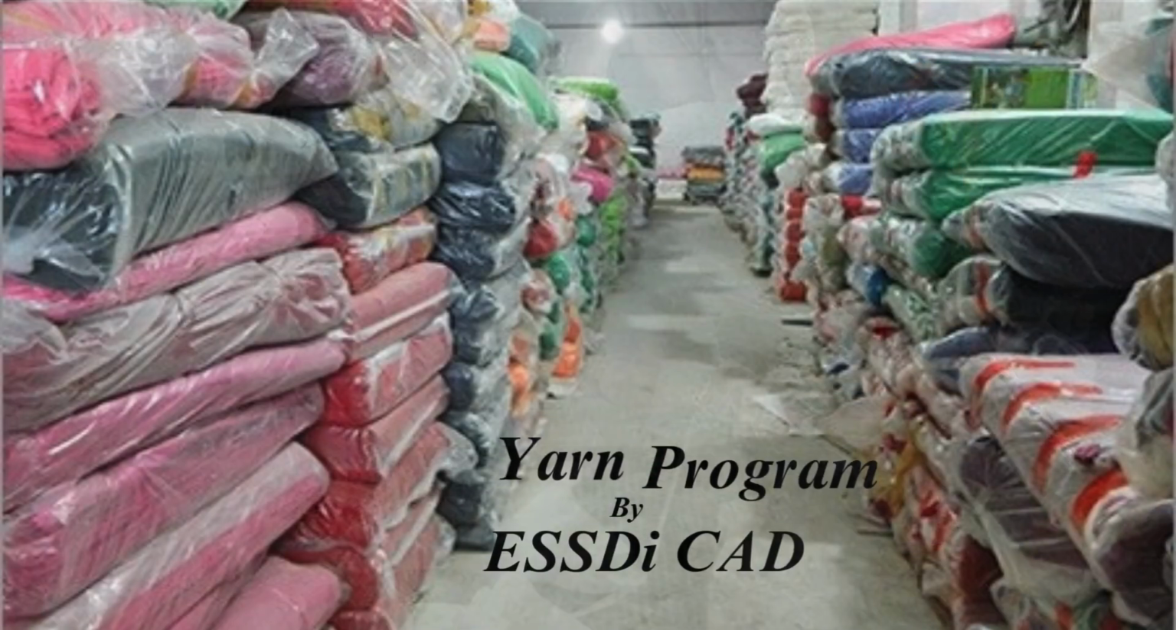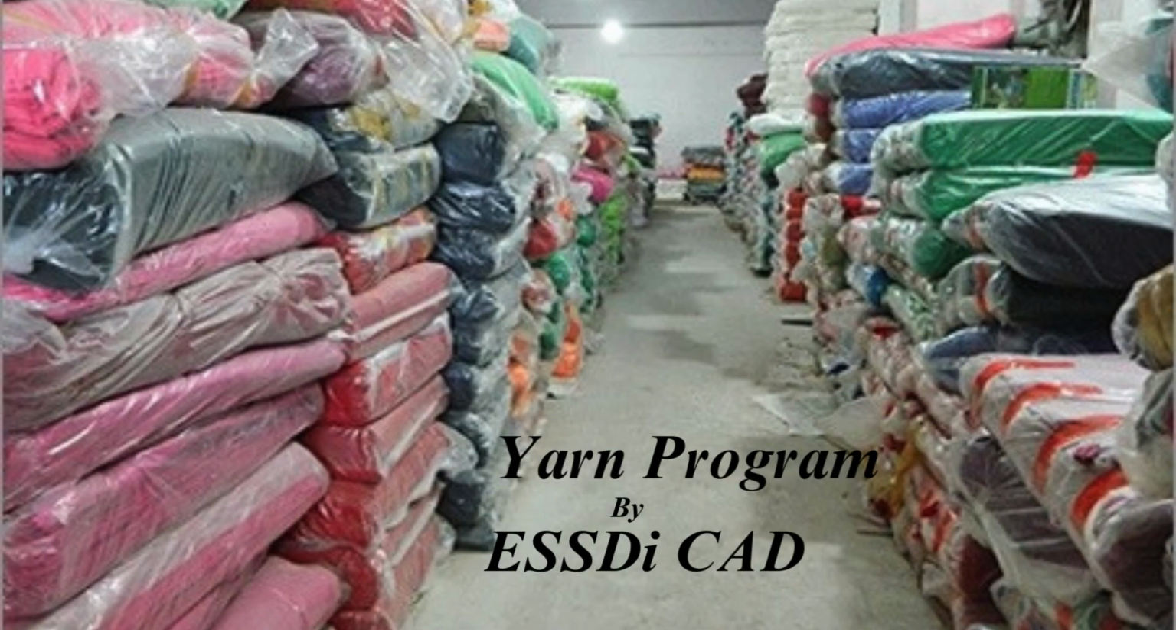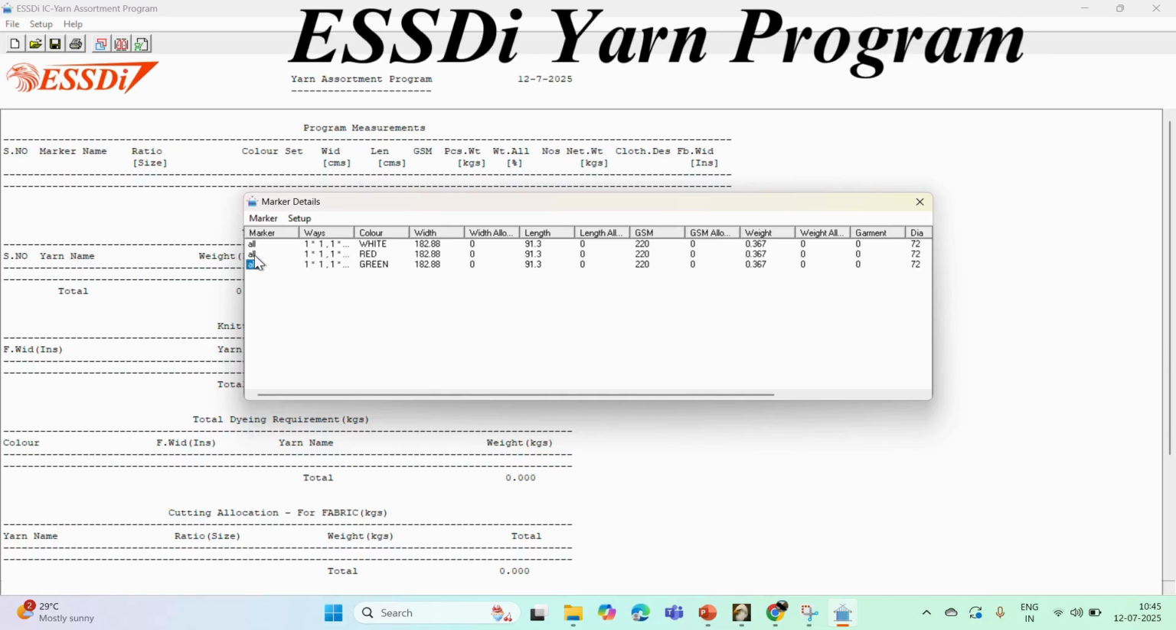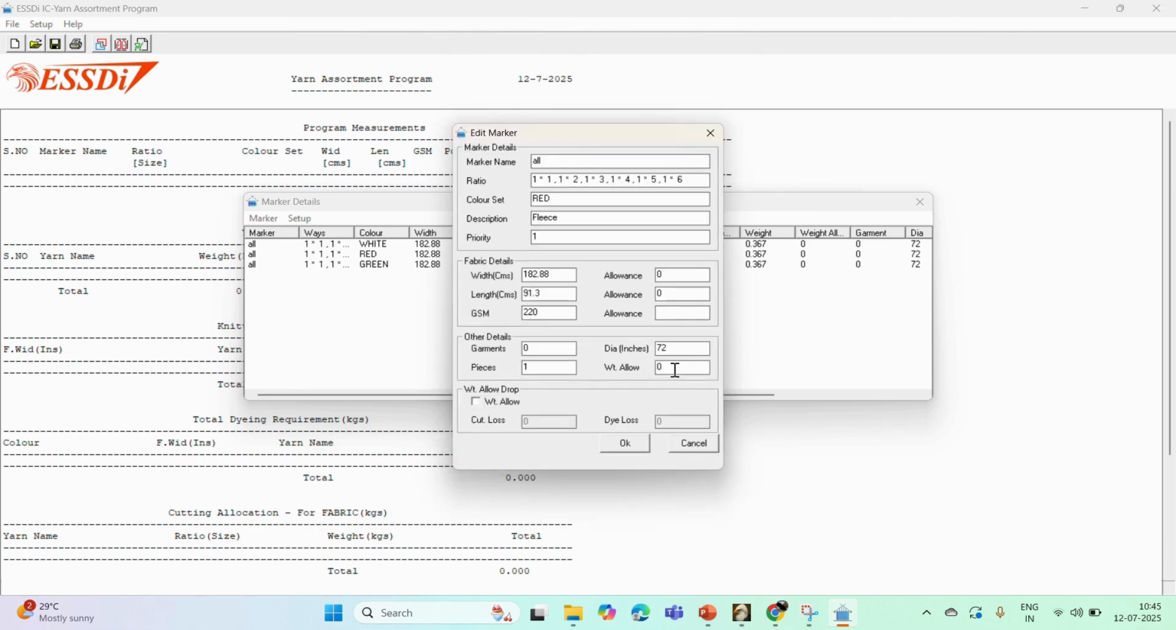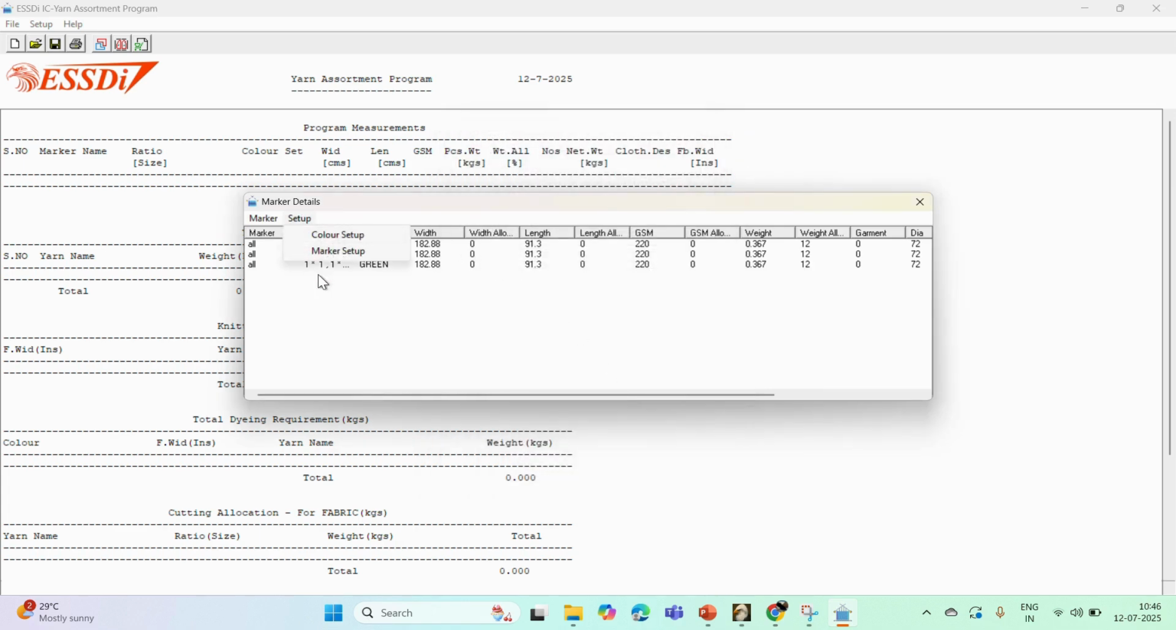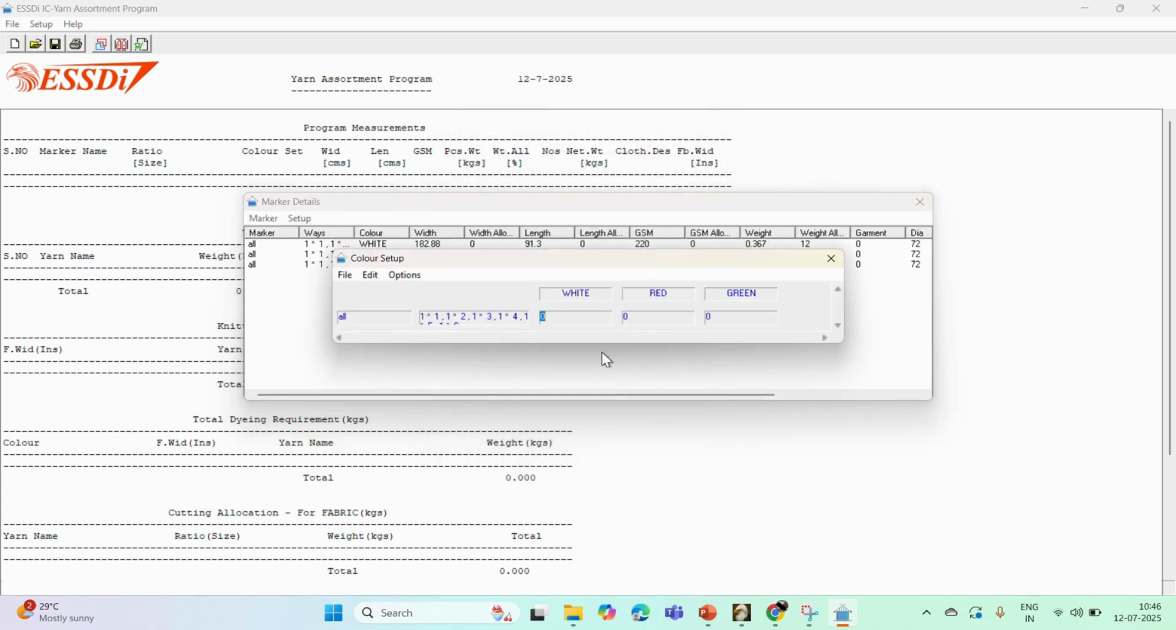ESSDi Yarn Program is designed specifically for knitted fabrics, offering comprehensive planning for yarn requirements, fabrication, dyeing, and cutting room allocation. Users can select markers to input the fabric color and account for fabric loss during dyeing processes.